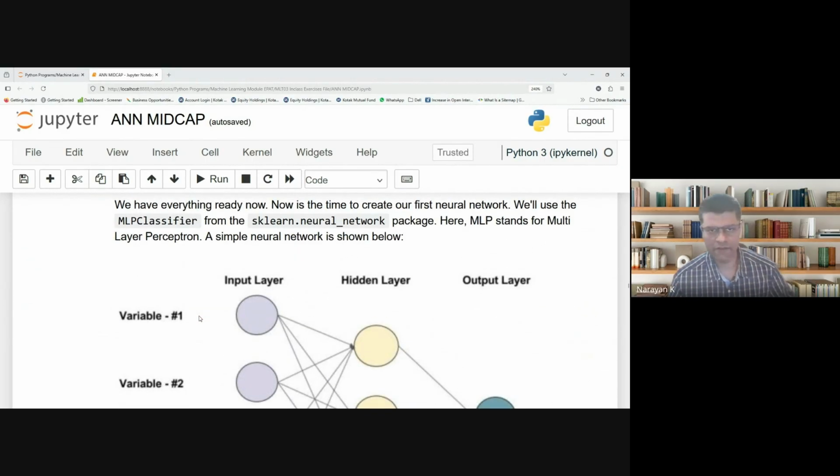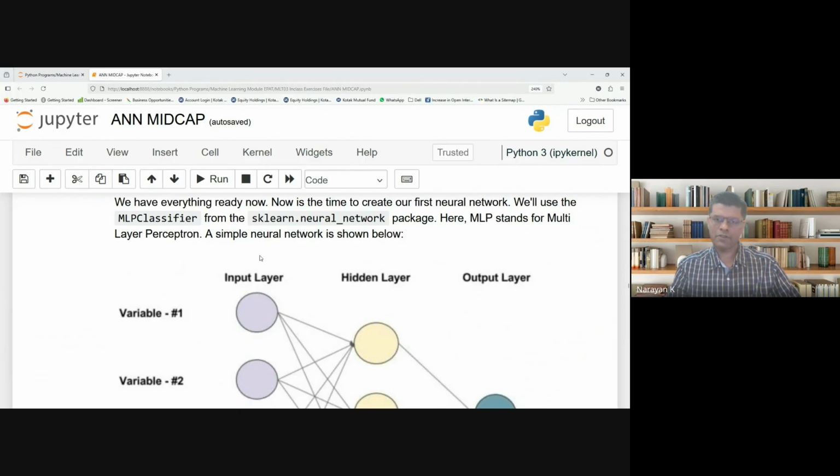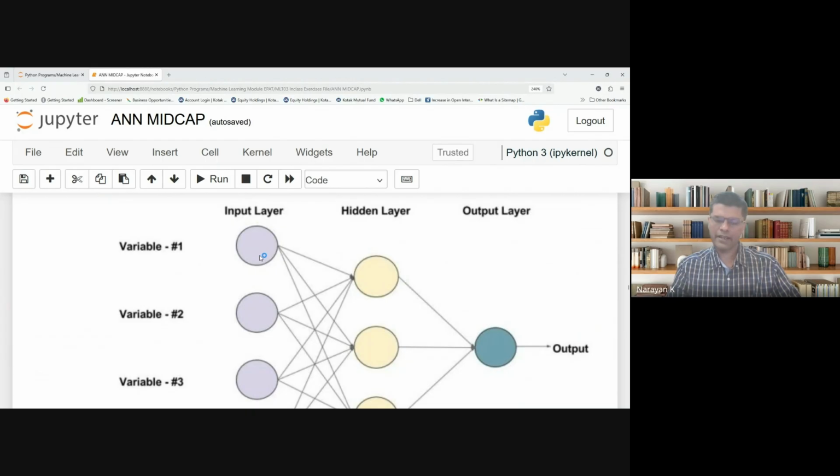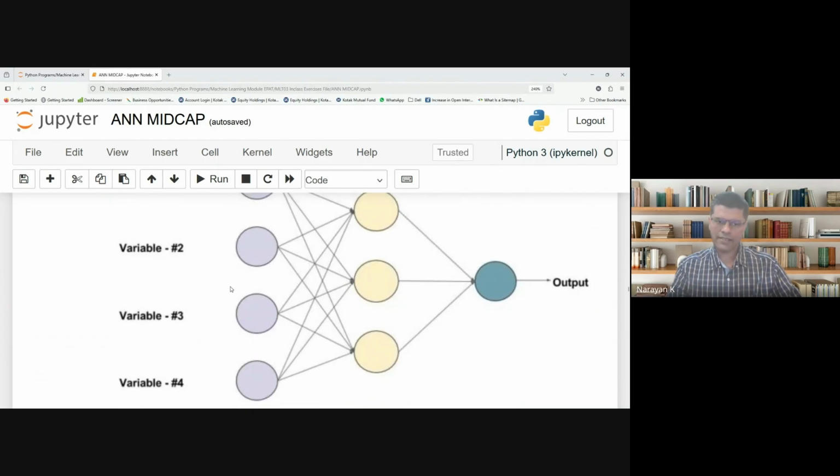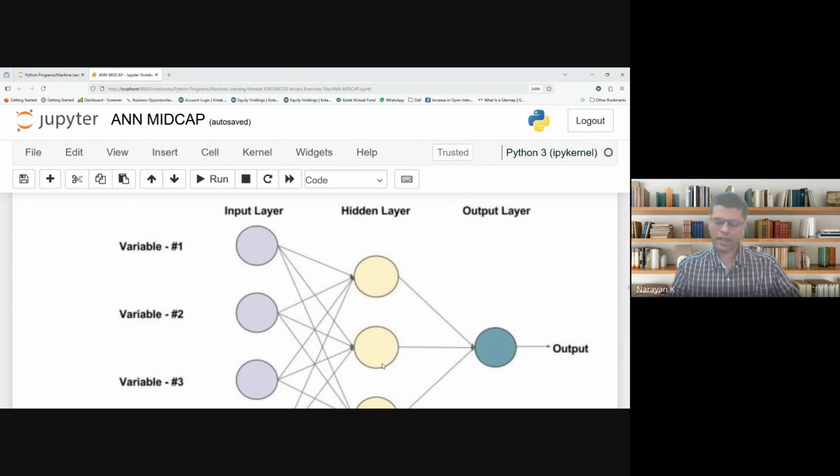So we have everything ready now. Now it is time to create the first neural network. We use the MLPClassifier from the sklearn.neural_network package, where MLP stands for multi-layer perceptron model. A simple neural network has an input layer, hidden layer, and the output layer. The input layer has the various variables. You can have multiple hidden layers for more complex operations such as image processing, but in this case we have only one hidden layer.